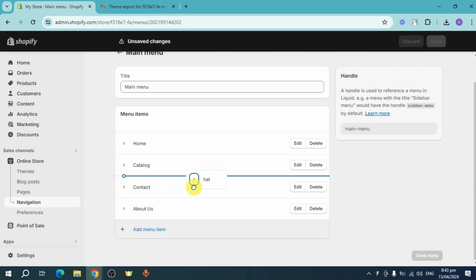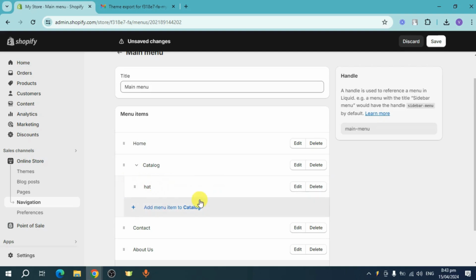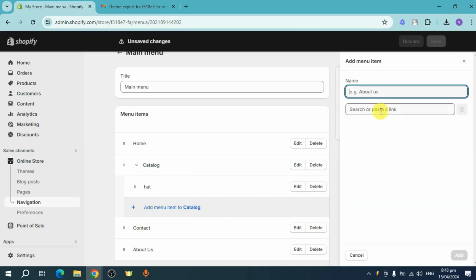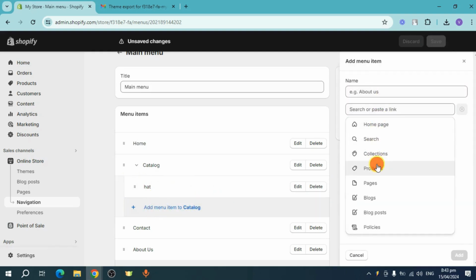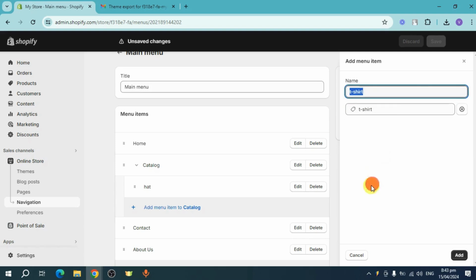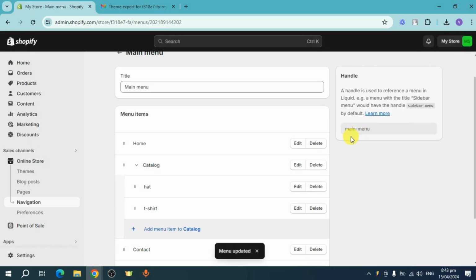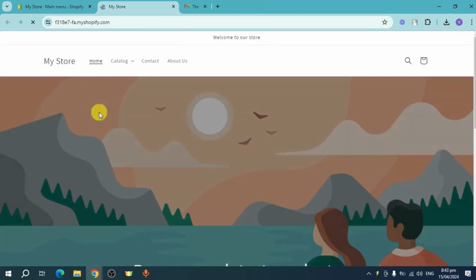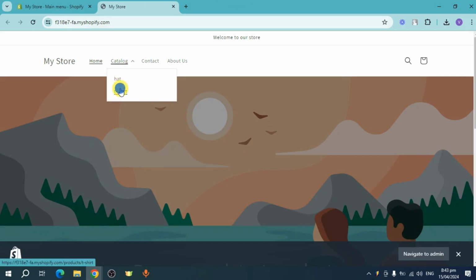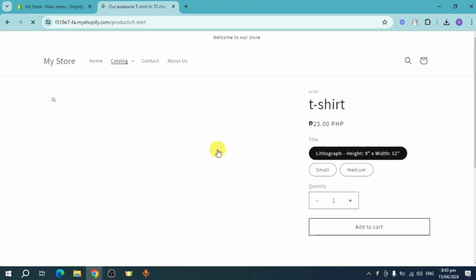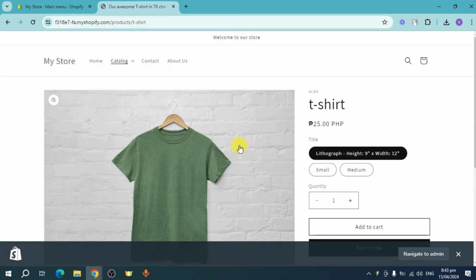Let's swipe to the right in order to make this a sub menu. Now you can add another one right here, and let's add some more products. Add this, and after that, save your progress. Now when we view our online store, this is what it will look like. We can click on this drop down catalog, and we can head over to the specific page that we want to go into. So that's the whole process.